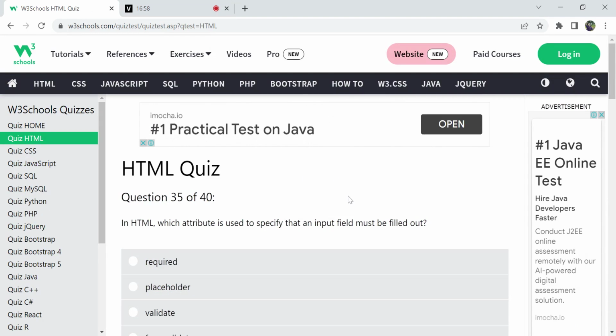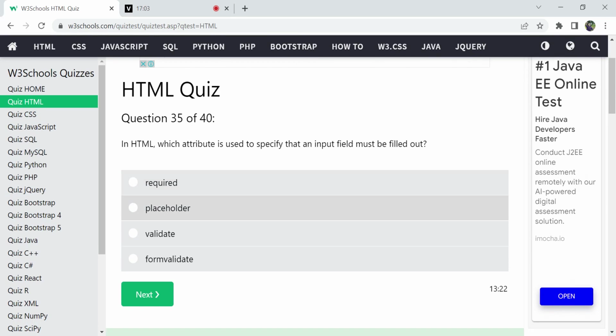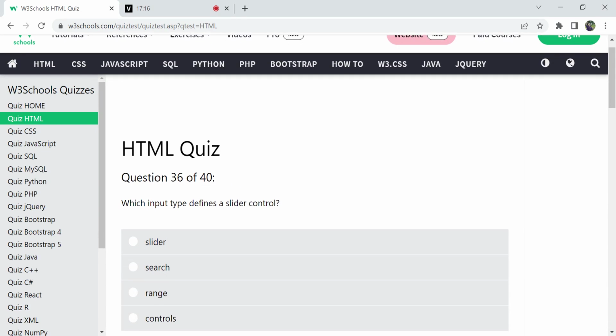In HTML, which attribute is used to specify that an input field must be filled out? For making that particular field mandatory, the required attribute should be used. So not placeholder, not validate, and not form validate. No.